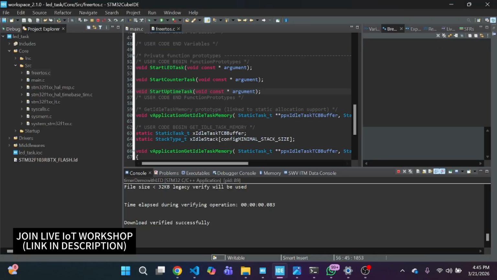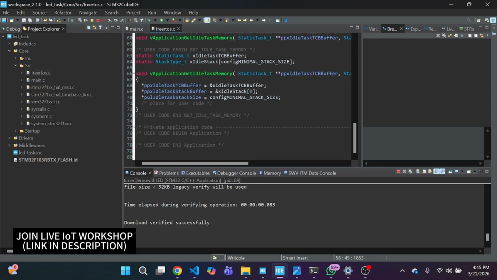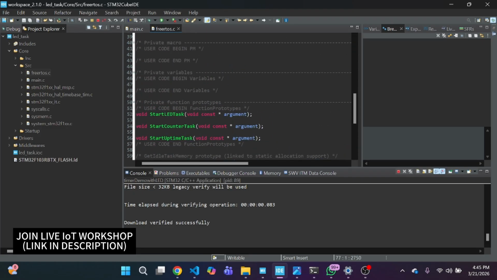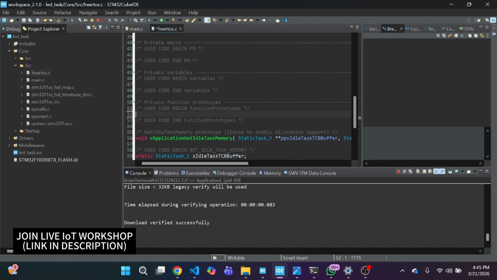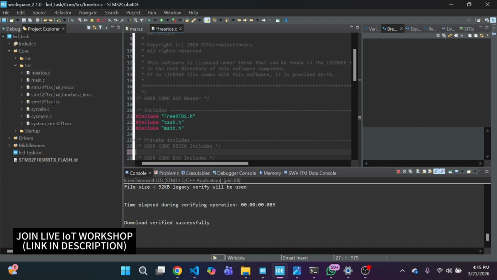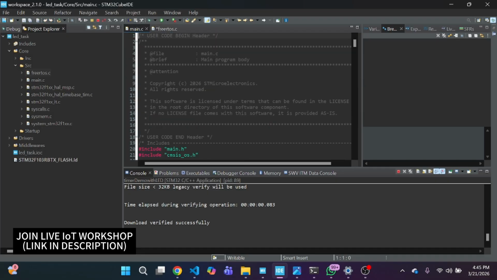So let's find the begin one. Oh, sorry, my bad. I have to recall it. Okay, no, actually I was in the FreeRTOS. We have to do everything in the main.c.